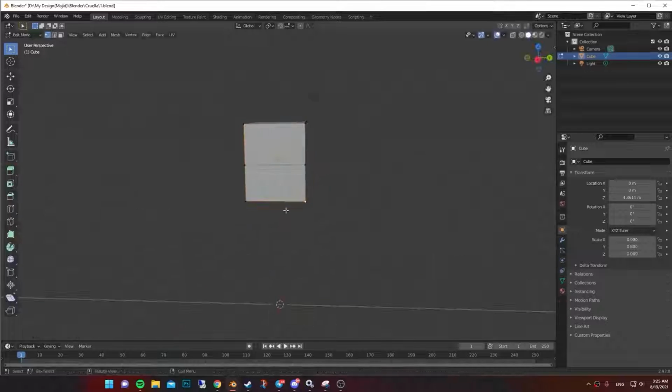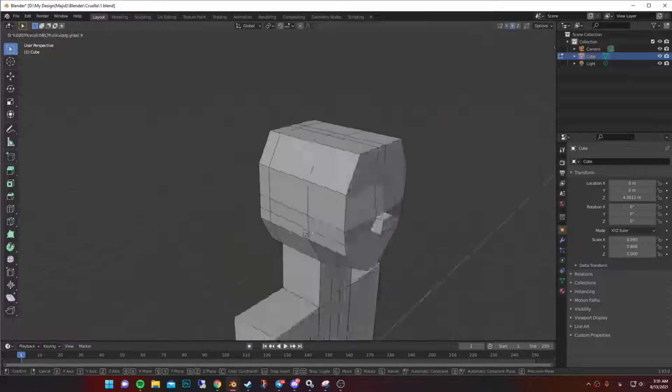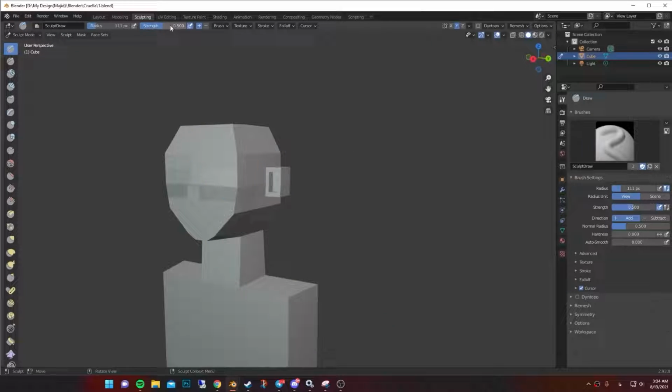I started with a cube, shaped it like a head, extruded the neck and the shoulders. Then I extruded the nose and ears. Now the base shape is ready for sculpting.